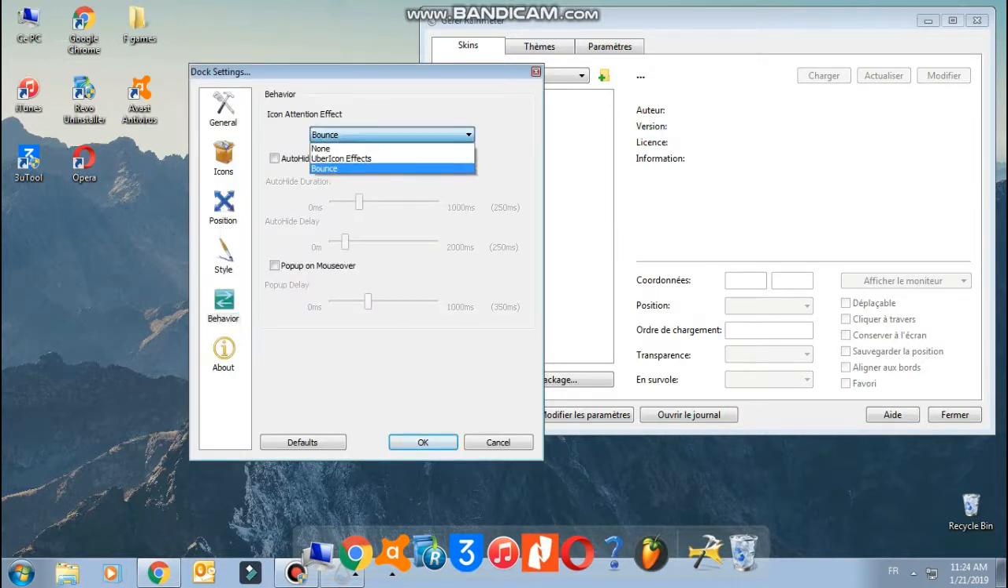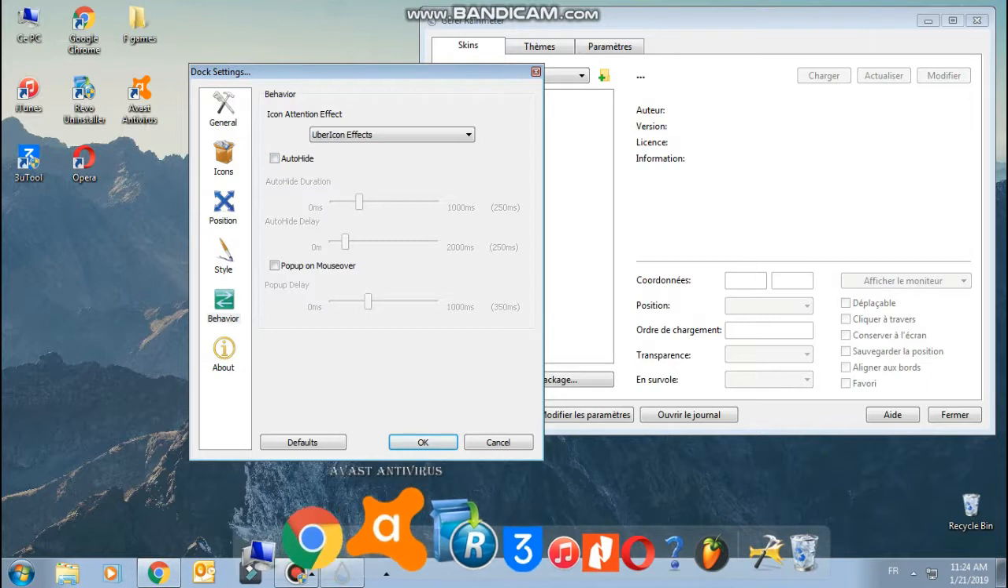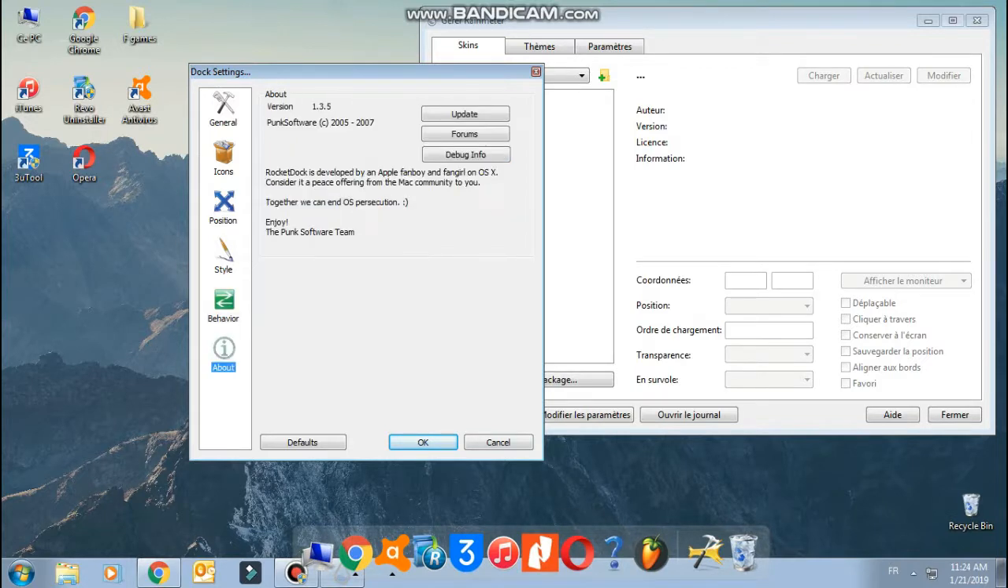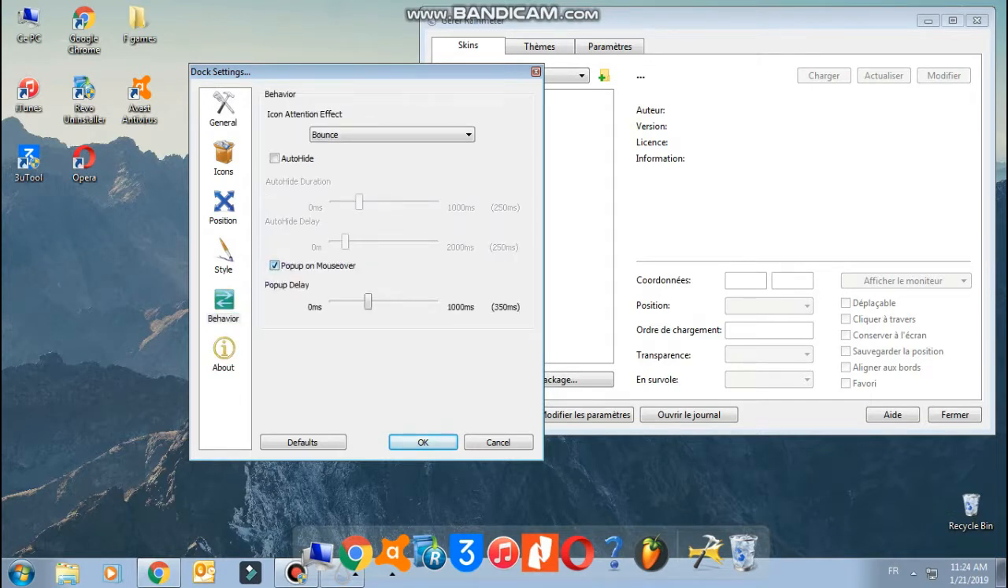Behavior: bounce, if you want them to bounce, or like this it's not bouncing, like this, look, it's changing. Okay, attention, auto-hide, if you want it to hide, otherwise don't activate this. I don't know about this, but anyway, not cool.